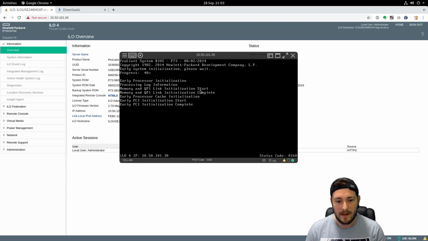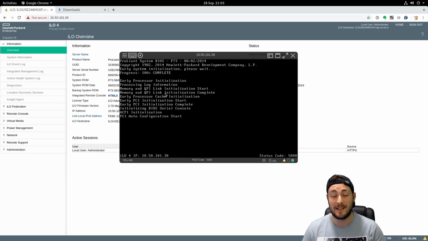lovely bit of kit. But I know that from some of the later versions of the DL360s that I've got downstairs in the rack, the newer version of this firmware is actually quite nice. It gives you one option in particular that I really appreciate.